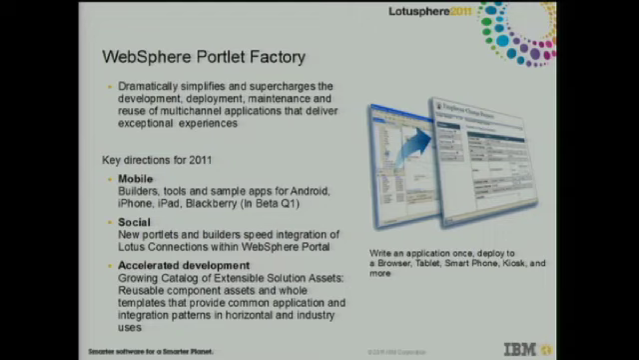And very important, accelerated development. So it's a growing suite of extensible solution assets. You have components that you can reuse inside your application, like logging components or whatever, and you also have complete templates, complete solutions that you can get and instantiate to have the functionality and provide an exceptional web experience at a very high speed.